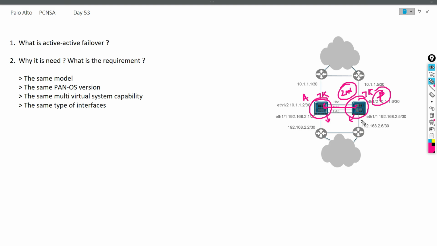So our traffic processing will be more efficient. That is the need of active failover. Okay, now let's try to understand what is the requirement here, right? The requirement is the device has to be having a same model. So if you are getting a 7K here and if you are getting 5K here, this will not happen. It has to be 7000 series as well, right? It has to be same PAN-OS.